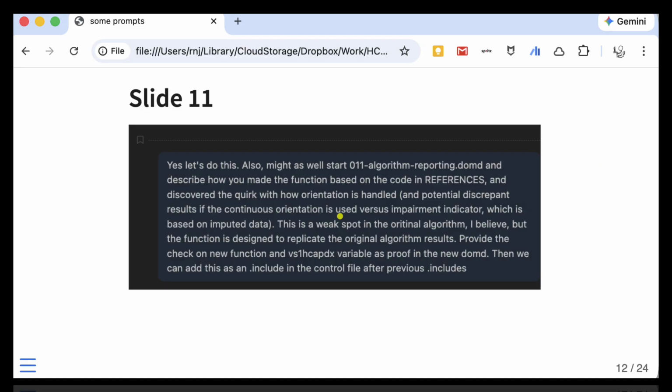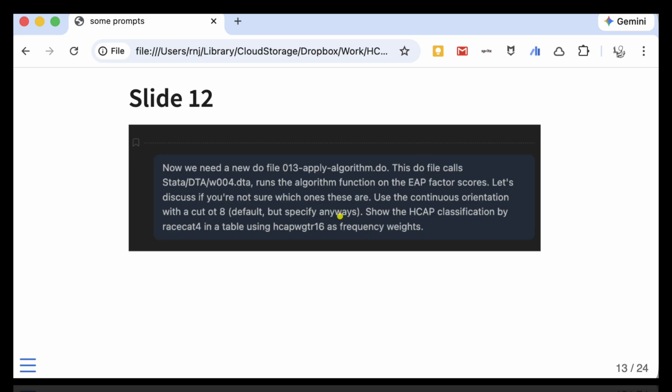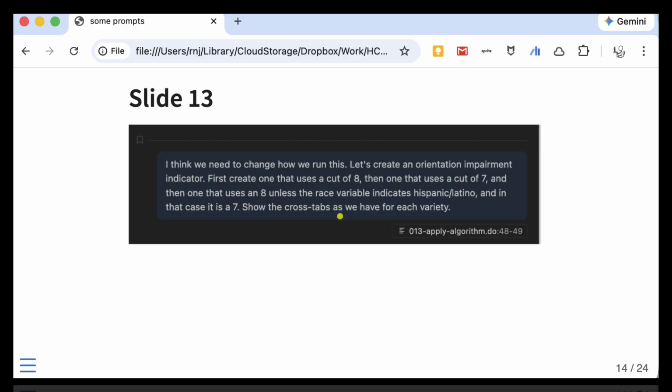And so it generated it, put it in a do file, and now I'm asking it to generate a doMD for that do file to describe what the function does and to prove that it produces the same result as the original algorithm, because the result of the original algorithm was in the data set. So we took old code, turned it into a function, and checked it against the results of the old code, and actually found a little bit of weirdness, and that's now been documented.